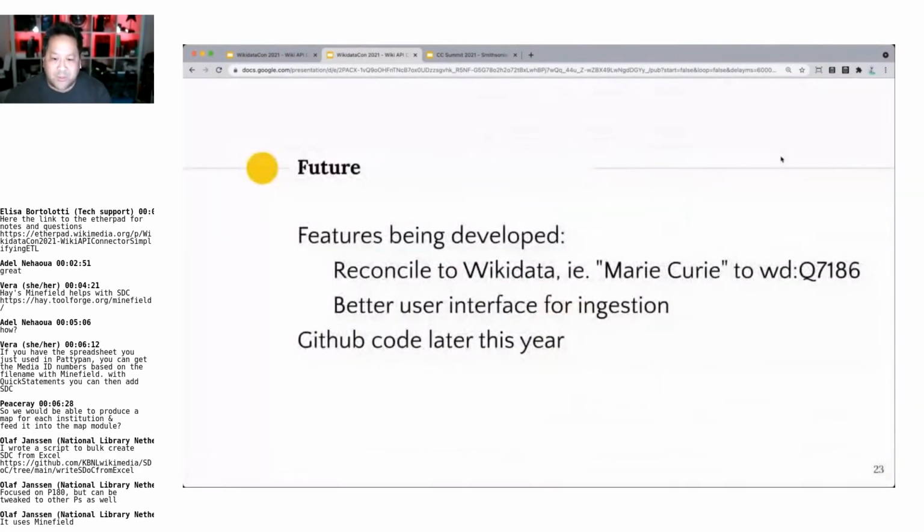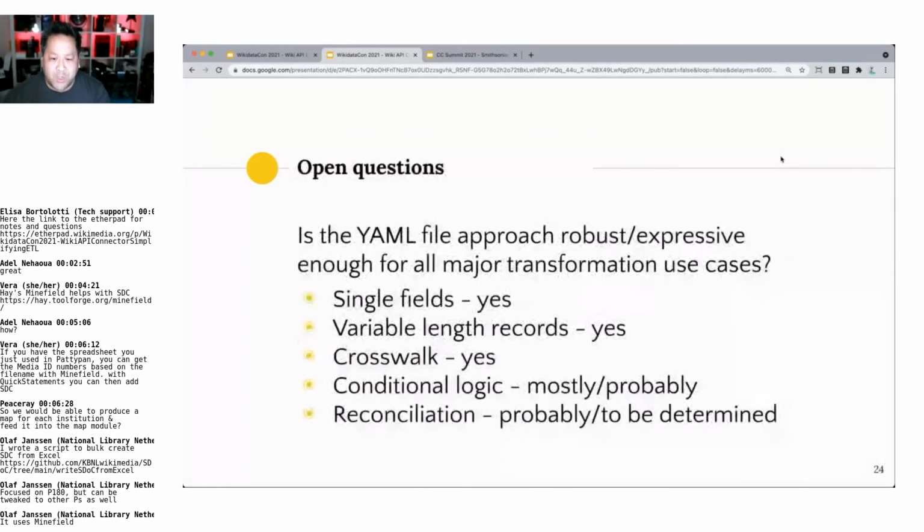So features to be developed, well, it'd be nice to do some reconciliation. So you can specify a reconciliation in there, which is kind of nice, and you can maybe give more hints to say, I want to reconcile against humans or this type of occupation, things like that. So it'd be nice to figure out nice ways of doing that. It'd be nice to have a better user interface than that very rudimentary one. And the code is not released quite yet. I need to clean it up and make it more modular, but we hope to release some of the code later on this year.